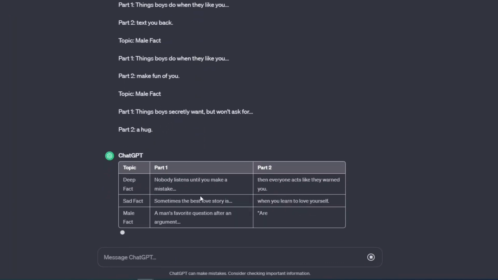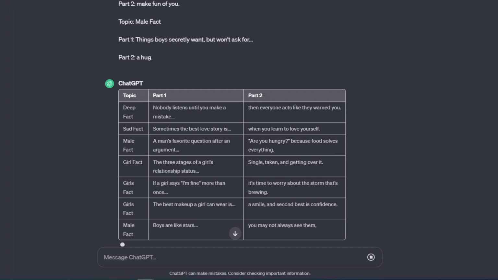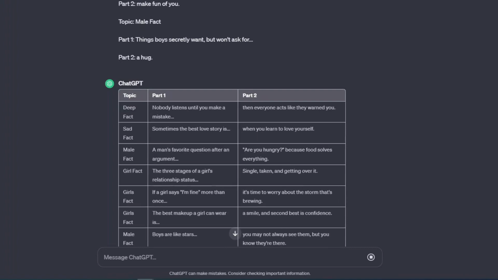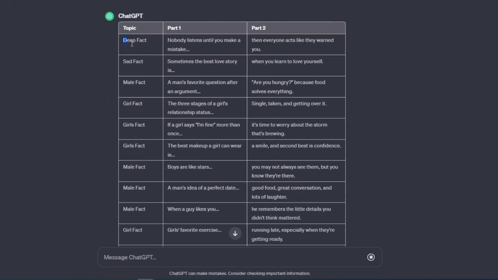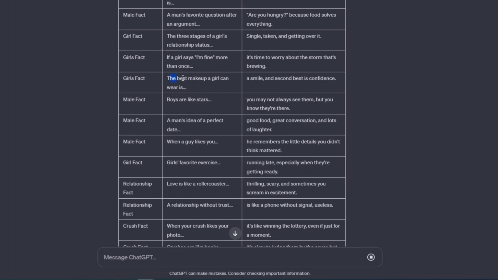You just want to get a quick check: is that what you're after? In this case, this is exactly what we're after. We have our column 1 for different types of facts, our column 2 for the starting point, and our column 3 for the end, kind of like the punchline. So this is going to generate us 50 facts.